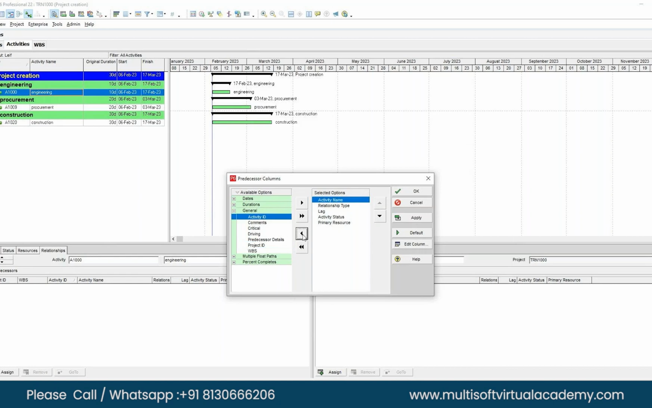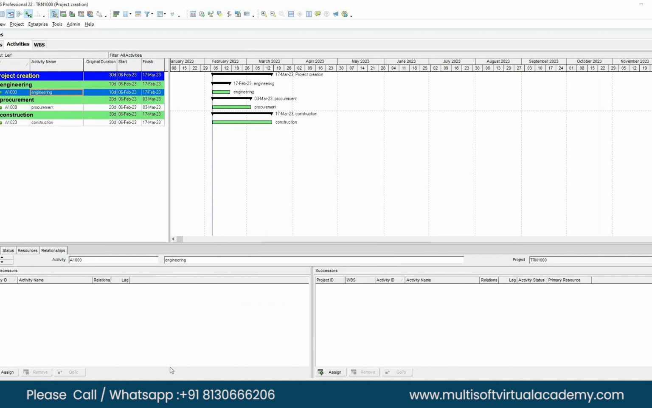Activity ID we require. Move it to the right side. Mistakenly hit ID; use the top arrow from that one. If you see the up arrow on the right side, move it on. Remove this activity status and primary resource also, we do not require them. Apply. We want to keep our life very simple. Same way, do it for the successor also. It's practice. Right side.